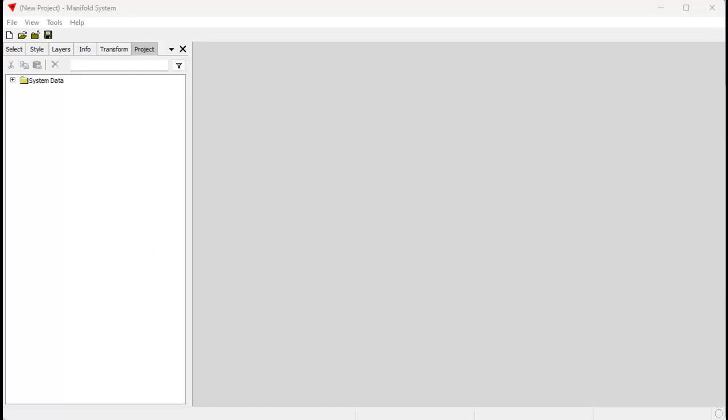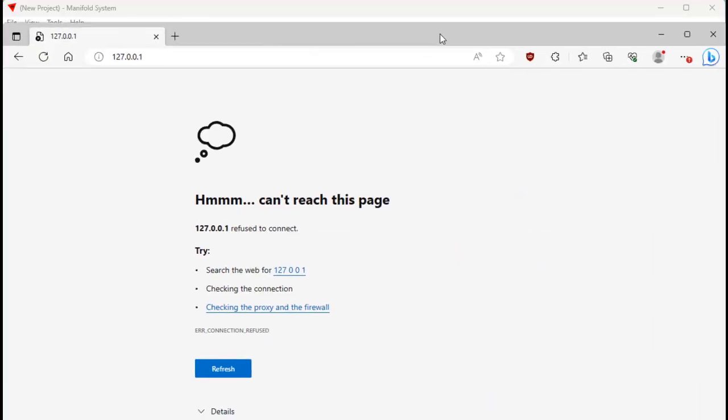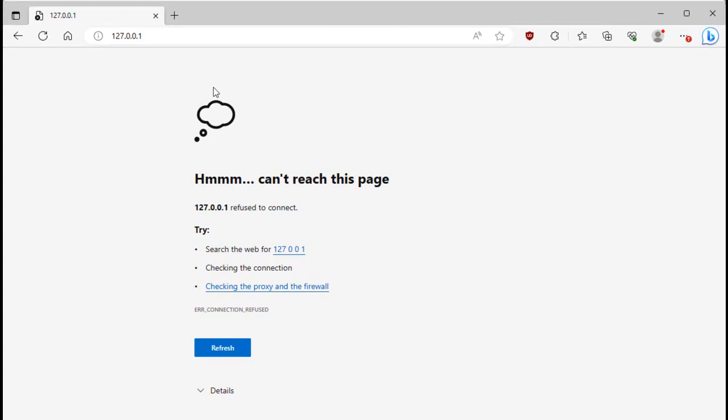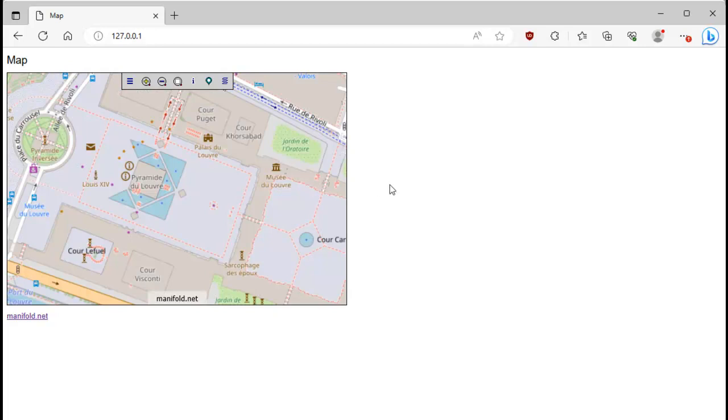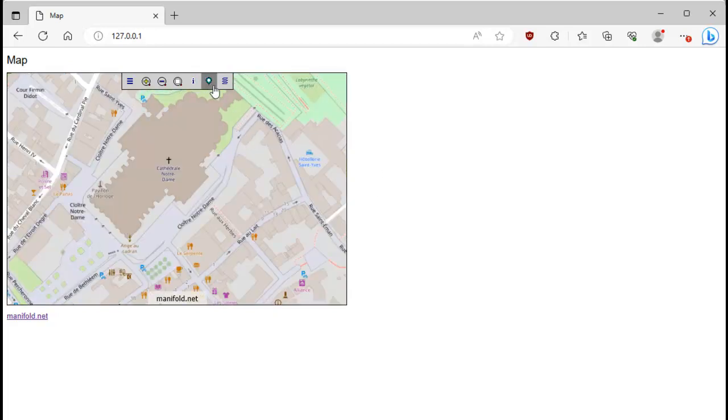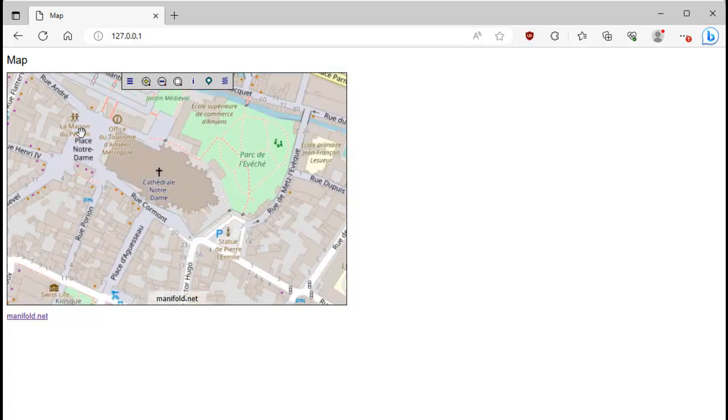And if all the stars align, this actually should generate a working website. So I'm going to pull in Windows Explorer here, and there it is. So we've actually created the website, and I can go to different locations. For example, we can go to the Louvre, and there's the Louvre, and I can go to Chartres. There's Chartres, and I can go to Amiens, and there's Amiens.